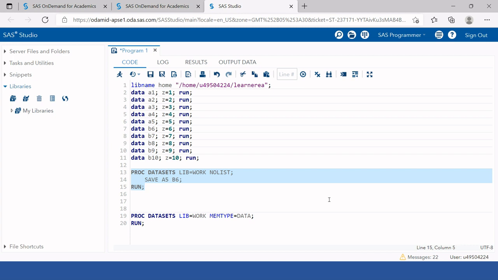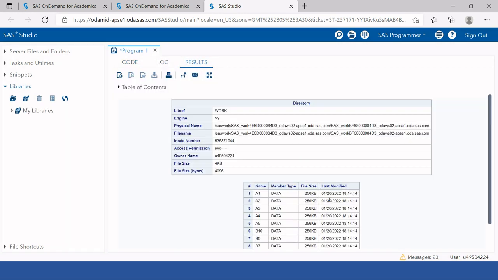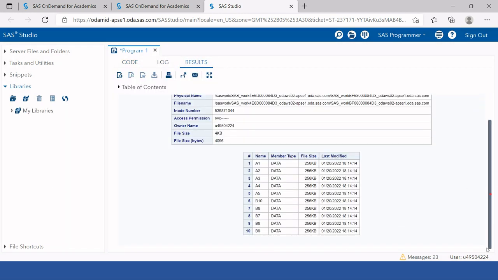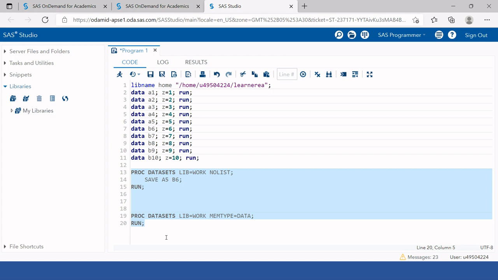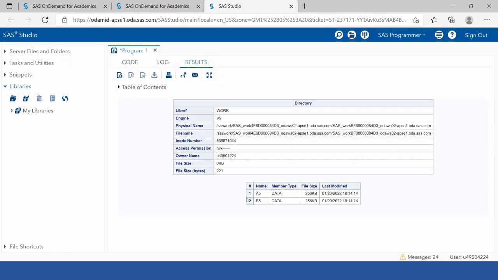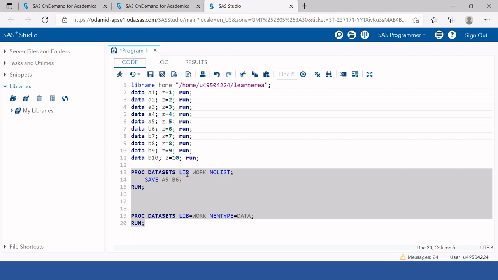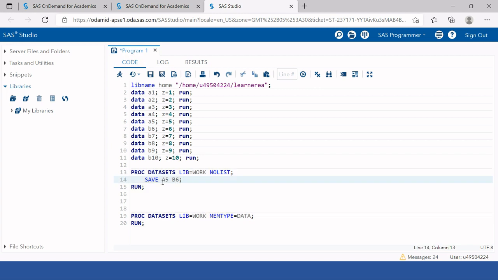So for that you can just run this. Let me first show you whether this work library has all these tables or not. Here you can see that this particular library has all these tables, right? Now I will run this along with this second step, so that it will show you the list of available tables. Now you can see in the work library you have only two tables available. So this is how you can use the save option, which will save the specified tables and delete all the remaining.